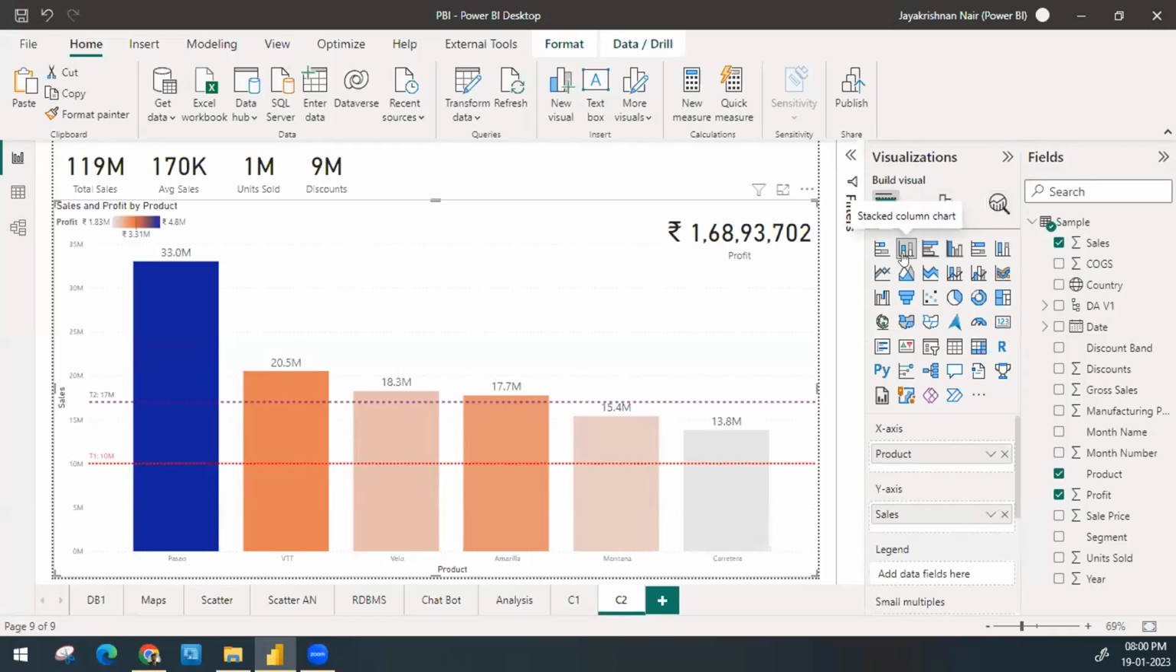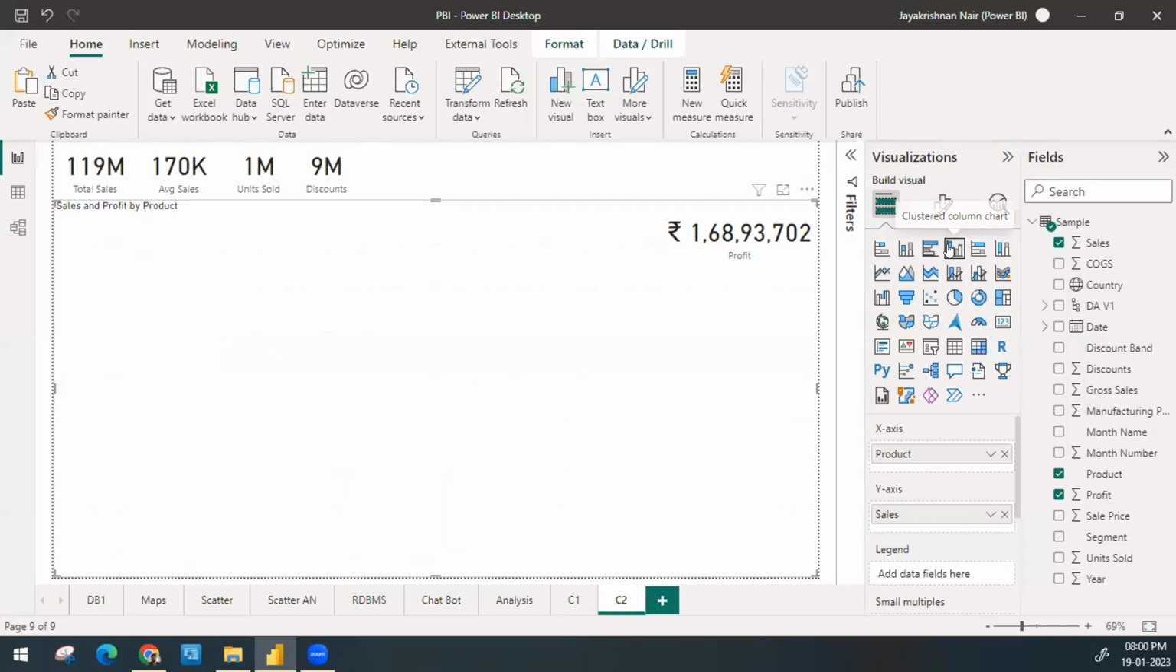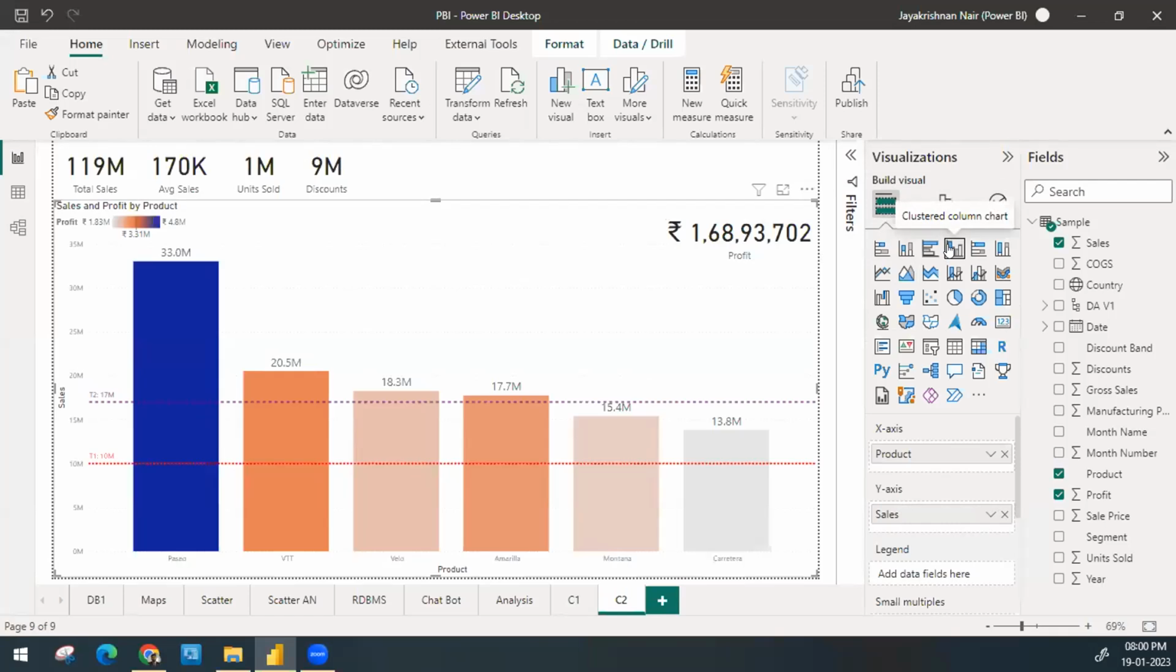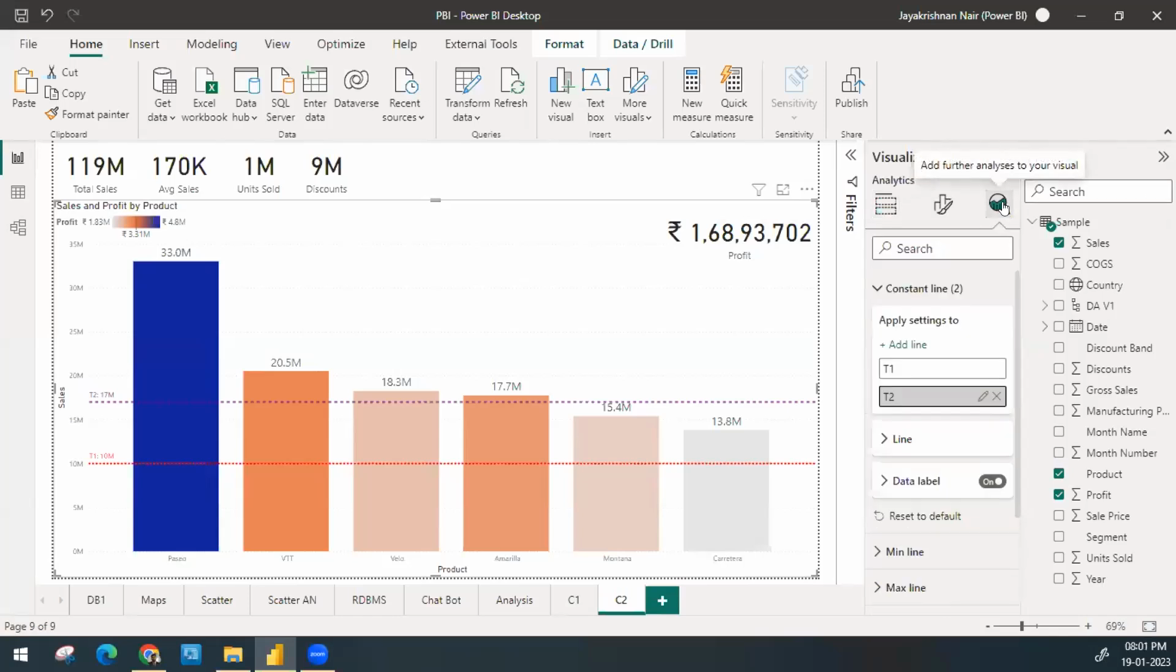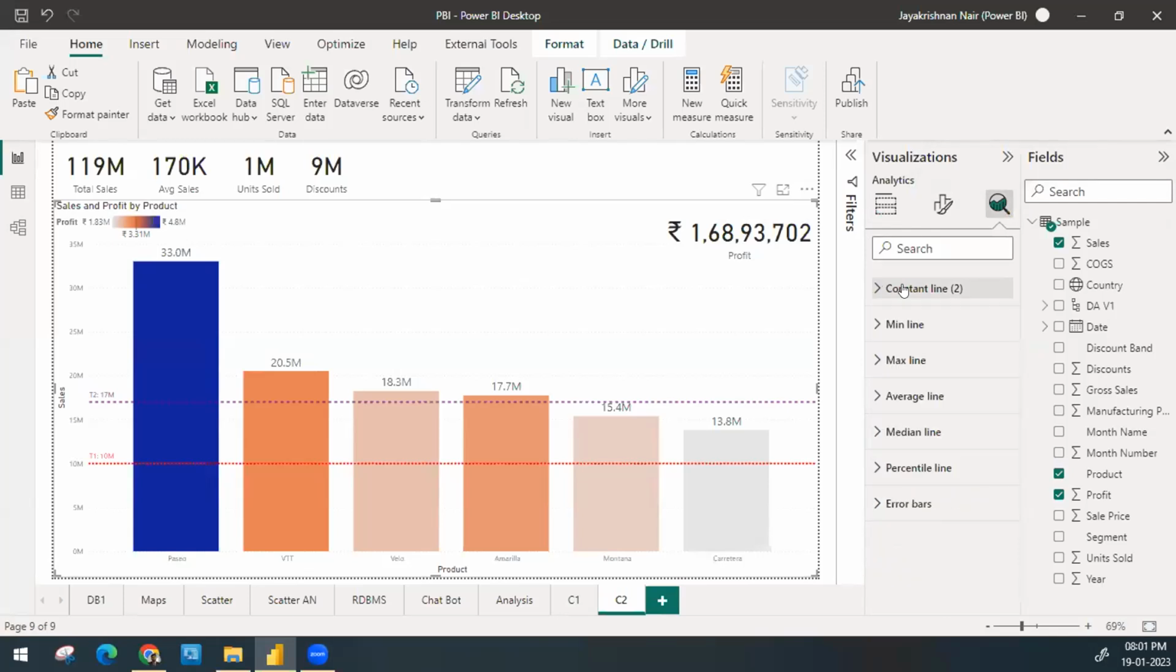Let's do one thing, guys. Keep the chart as it is. Just select the chart and switch it to cluster column chart. Nothing will happen. Only the property will change. From a stack column chart, it becomes a cluster column chart. That's it. But just with this minor change, if you go to the magnifying glass now, you would see a collection of more options visible. Earlier, it was just a constant line and error bar.